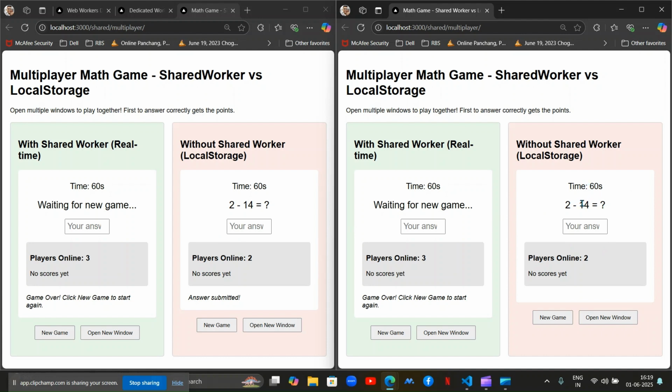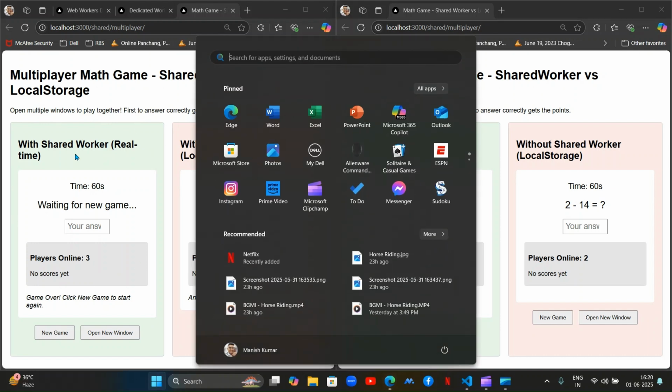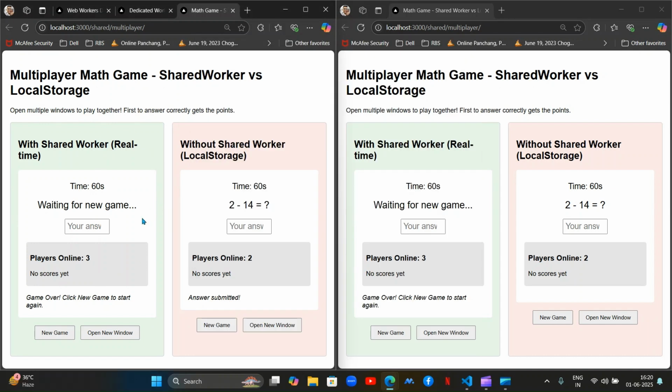So now we'll move to the scenario where the web worker is there. It's real-time processing that is happening, correct? Let me click back again over here. Let me start again in either of the windows. I just started. You can see the timer is actually running on both the screens. You can see two players are playing.